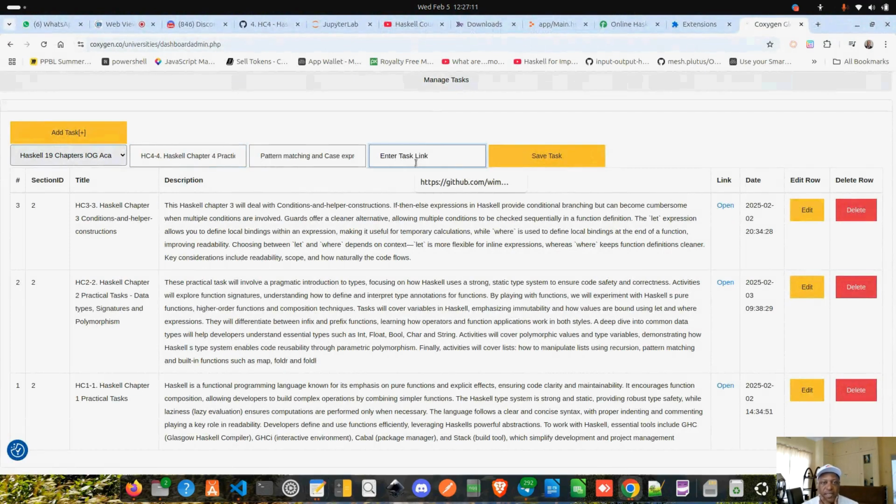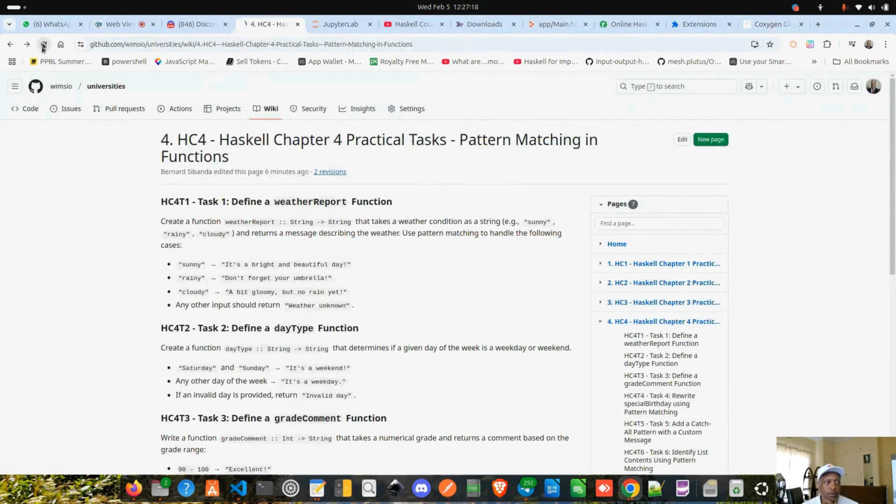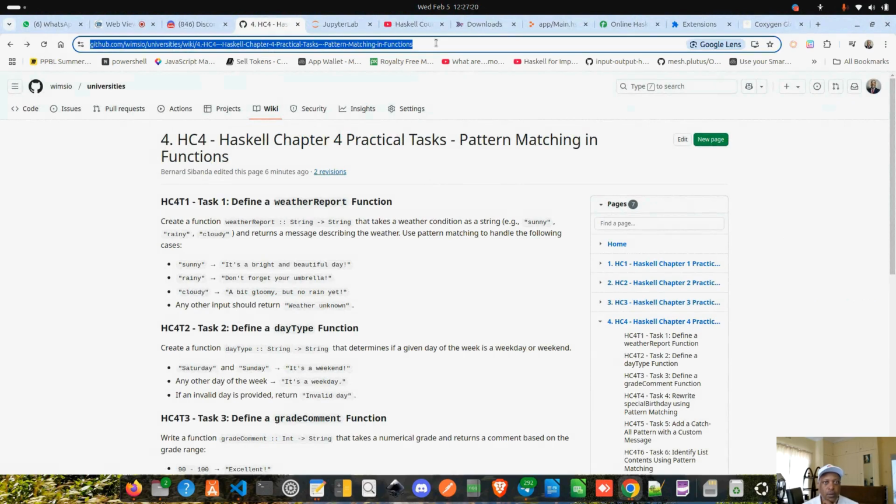Now, a link to chapter 4. Where do I get the link? This is the link that you get. This one. Because they must be able to click the link to get to this point to see, okay, this is the token, it's linking to this practical activity.